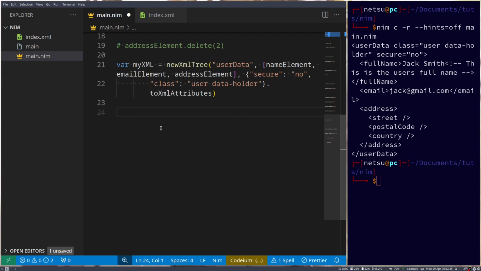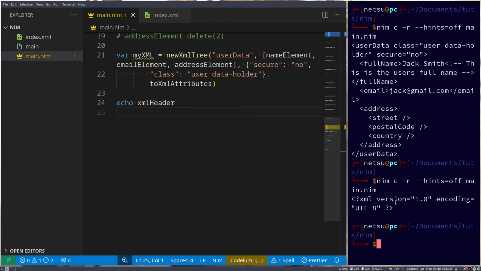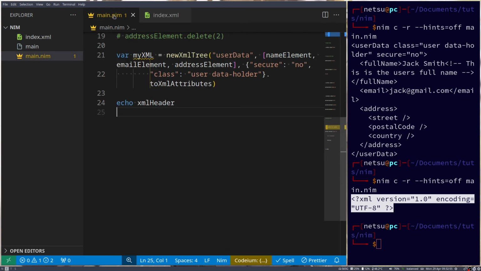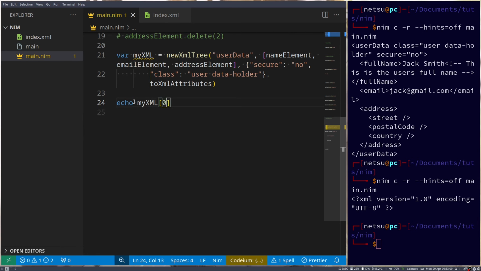Now I also have a couple other things you might want to learn, such as echo XML header. This will give you a generally used XML header. If we were to look at this header, we could actually copy that and put it here, because oftentimes this is the XML header that you'll see on the top of your XML. This is to specify things like the version, encoding, and other details that might need to be known for the parser later on. We can also go myXML and say, let's say index 0.